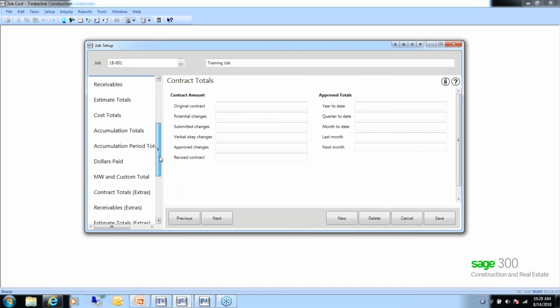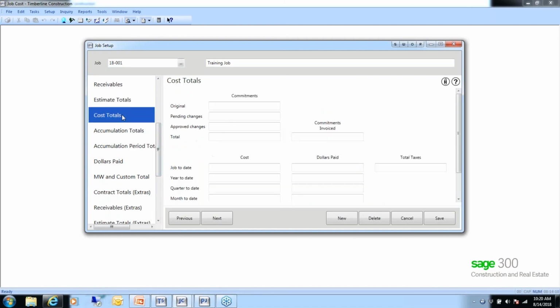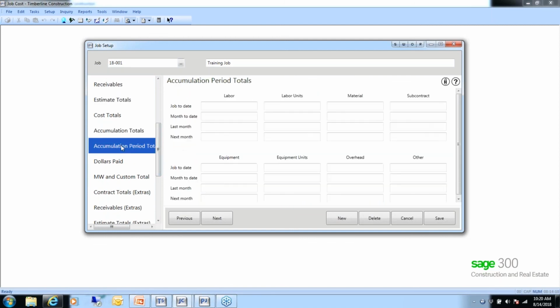So again, we've got all of these same reports that we see over in job cost. We see those over here in project management. There's actually more different types of reports in PJ than there is in JC. So your project managers will probably find some very useful reports here on some of these submenus.